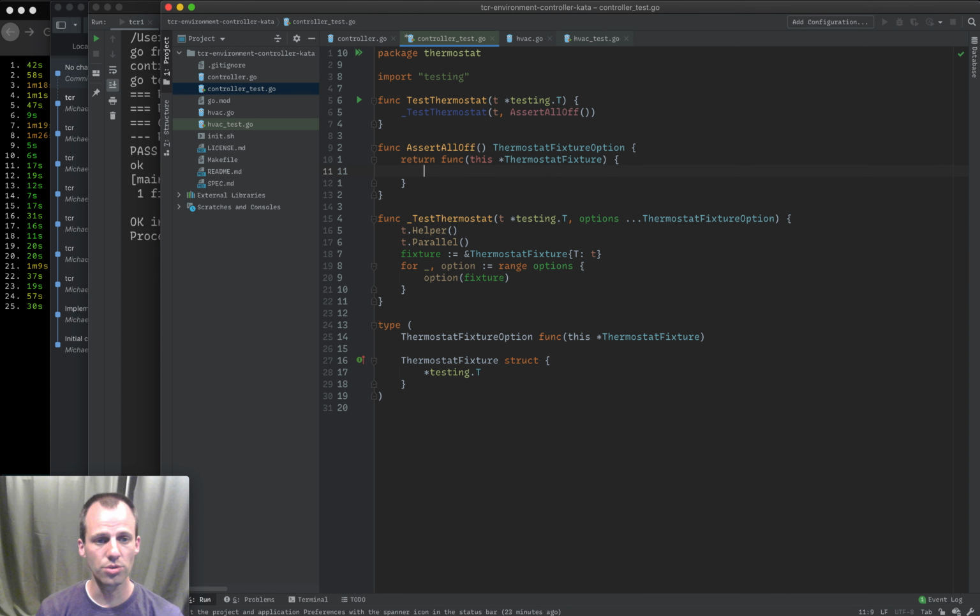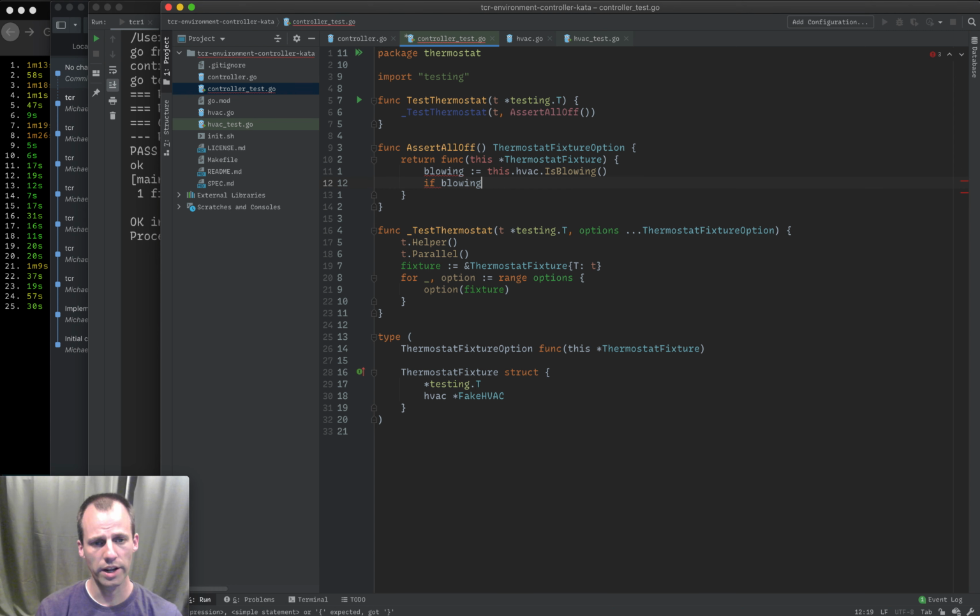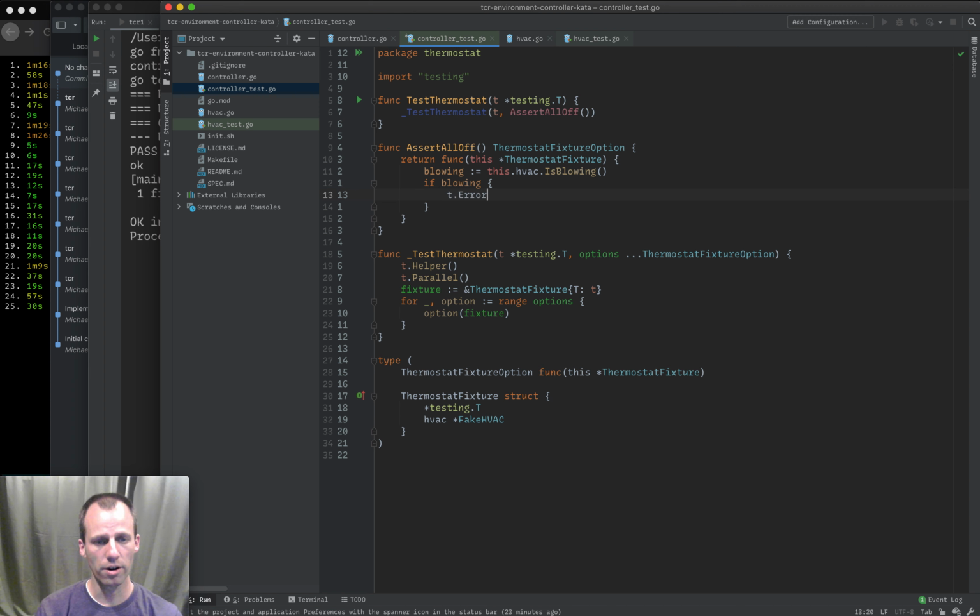Now, in order to write this assertion, we need to be able to access the HVAC. So let's create a field called HVAC, and we know what this is. It's a fake HVAC. Looks like that. And so we would want to access these Boolean methods, is blowing, etc. So assert all off, if blowing, t.error. Oh, and we're just going to say this.error because this embeds the t. Oh no, we're blowing.